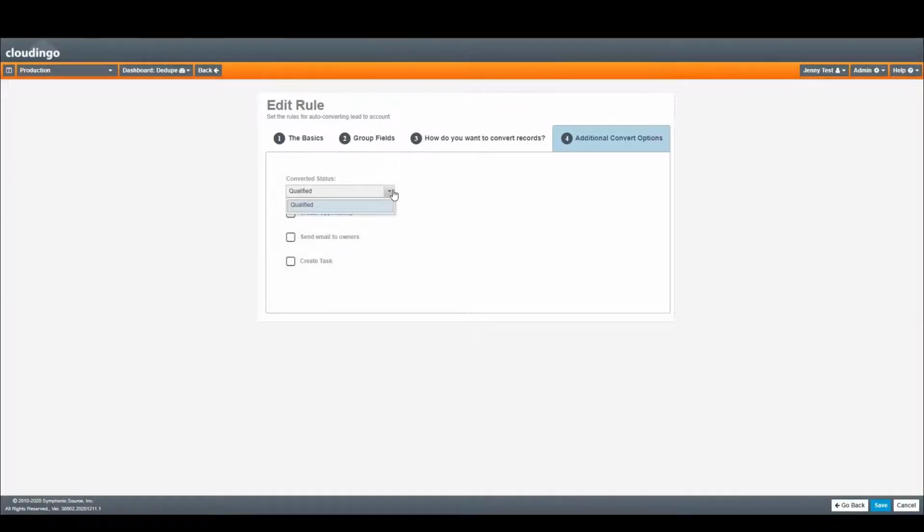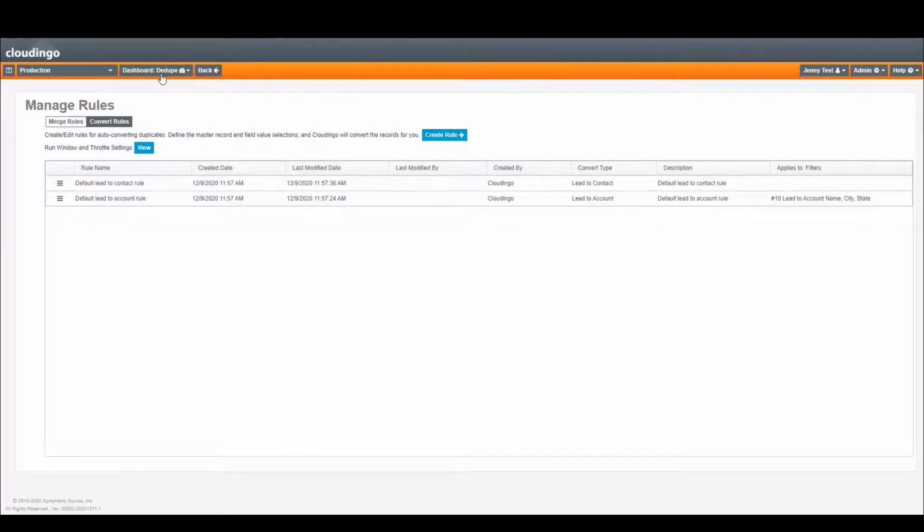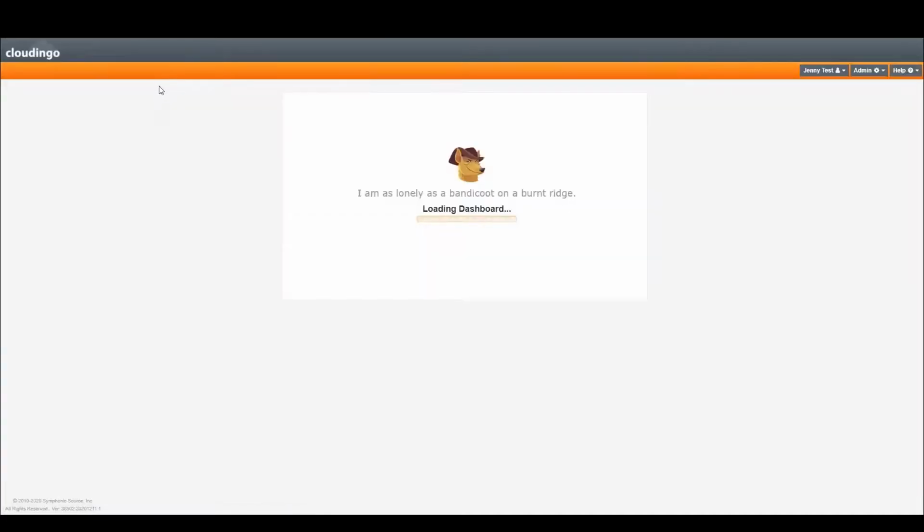In tab 4, this is where you can specify your converted status for the lead. And this is where you set the default that Cloudingo will use for all of the converts. And of course, you have your other convert options to create opportunity, to send emails to owners, or create a task, which you can default. We default them to not do any of that stuff because it's typically a dedupe and you wouldn't want to do that.